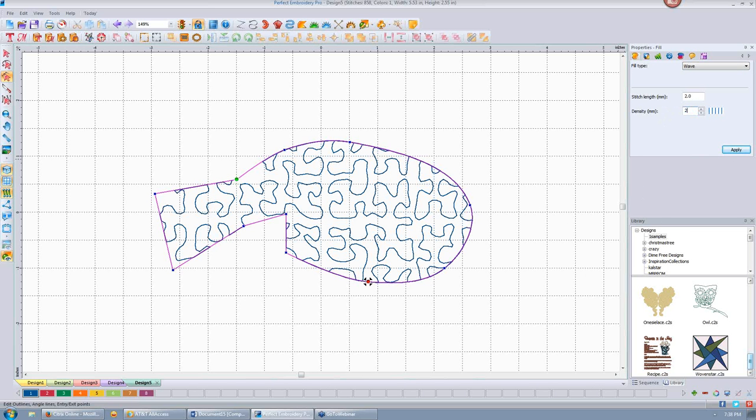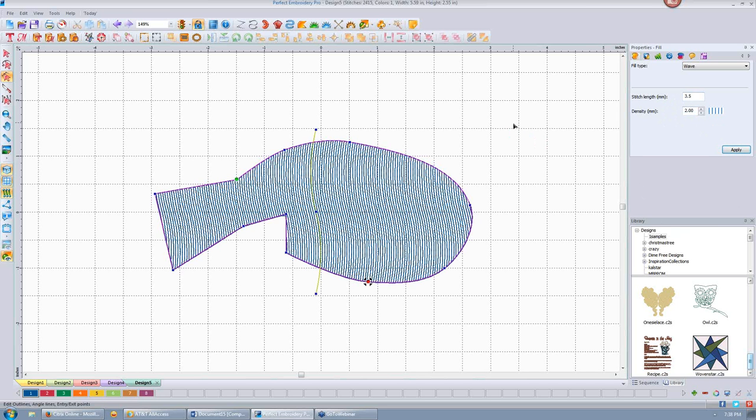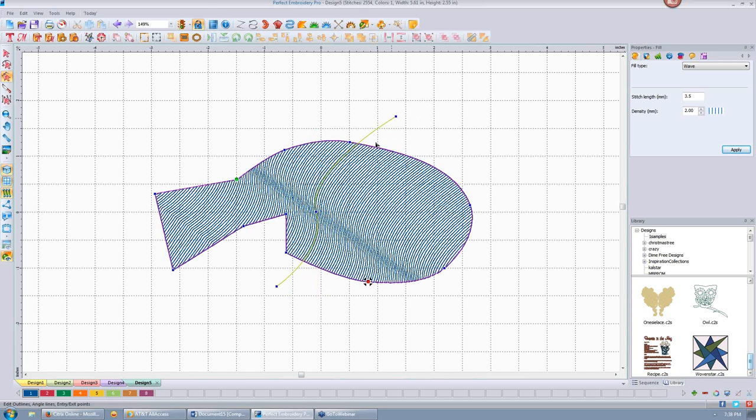So now, the next thing with our fill types is the wave stitch. Let's make our density a little closer together, and we can make our stitch length a little bigger and click Apply. Now the wave stitch is really fun. You can either do it separated like this, or you could put them closer together. But you see this line going through it. This is your curved line. So I can take and change the angle of my curve just like that.